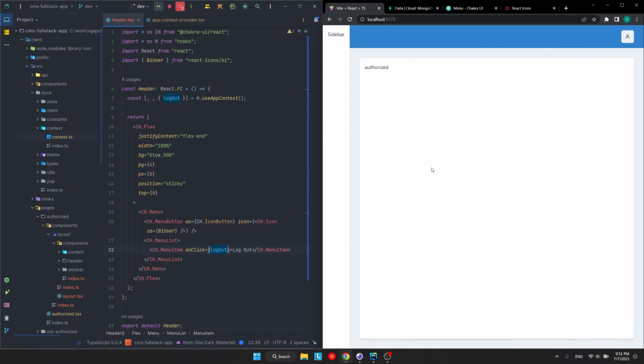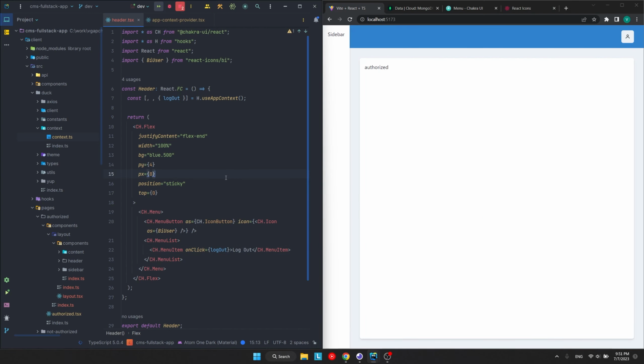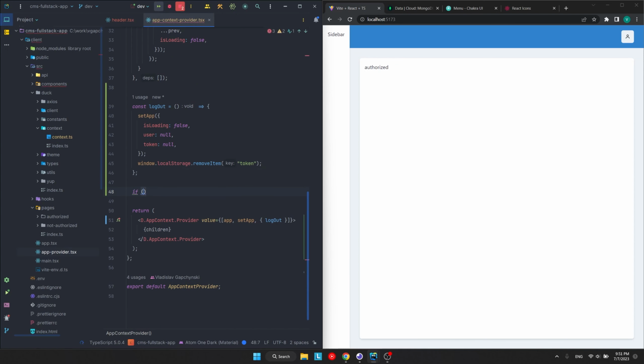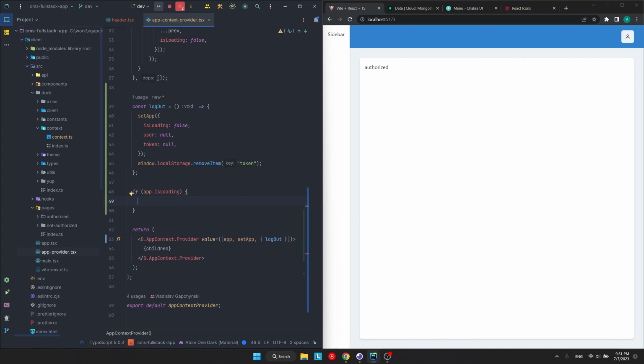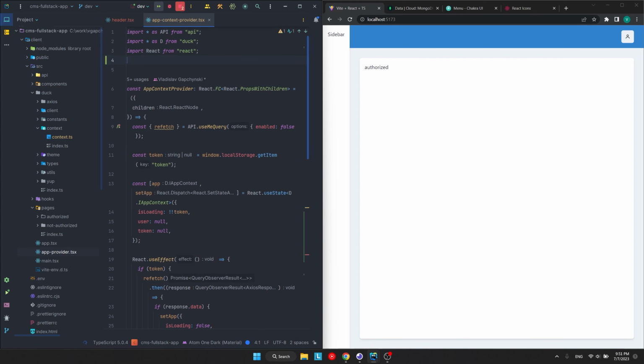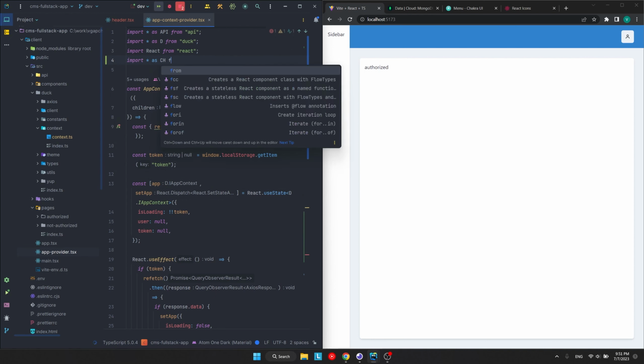But as you noticed, when the page is reloaded, the sign-in page flickers. Let's add a spinner that will be displayed while the user information is loading. To do this, we will use the value app.isLoading, and if it is true, then we will render the spinner.